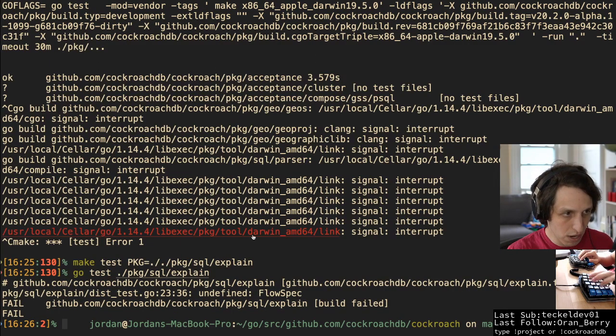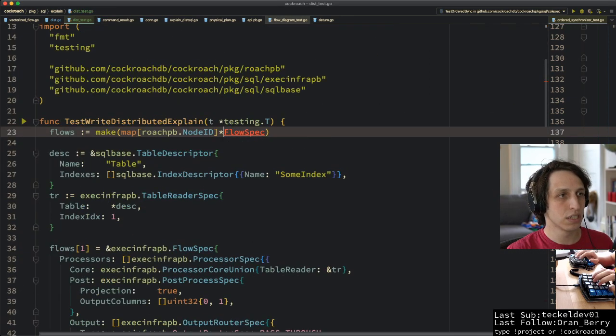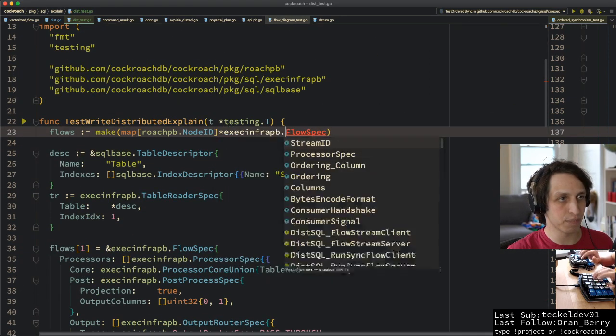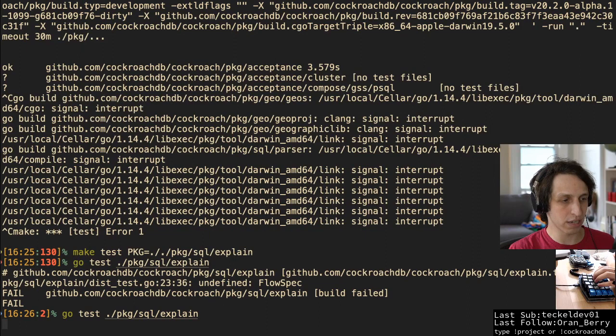Okay, what's going wrong? Undefined flow spec. I guess I didn't quite finish all of those renames. Exec in for pv.flowspec is what I want. No? Why is it unhappy with this, huh? I feel like it shouldn't be. Let's try it again.